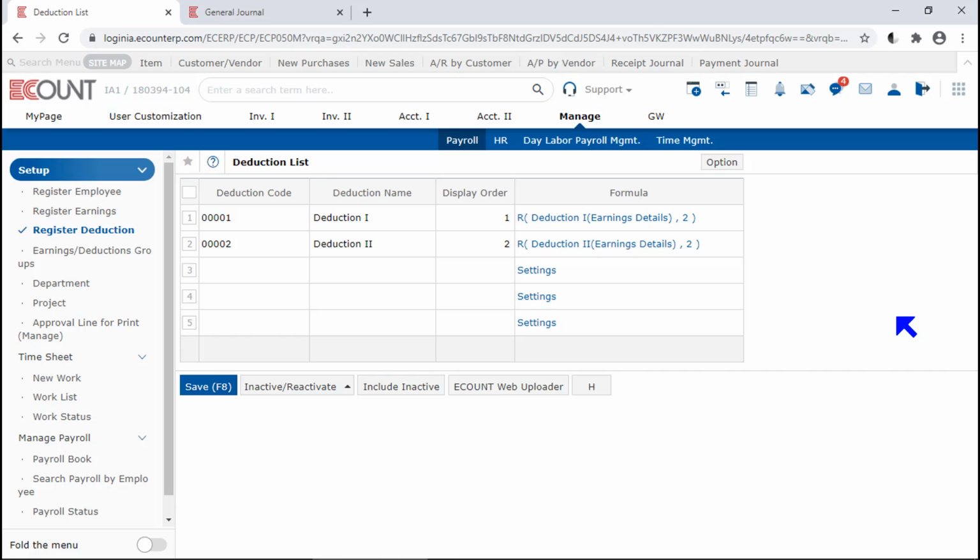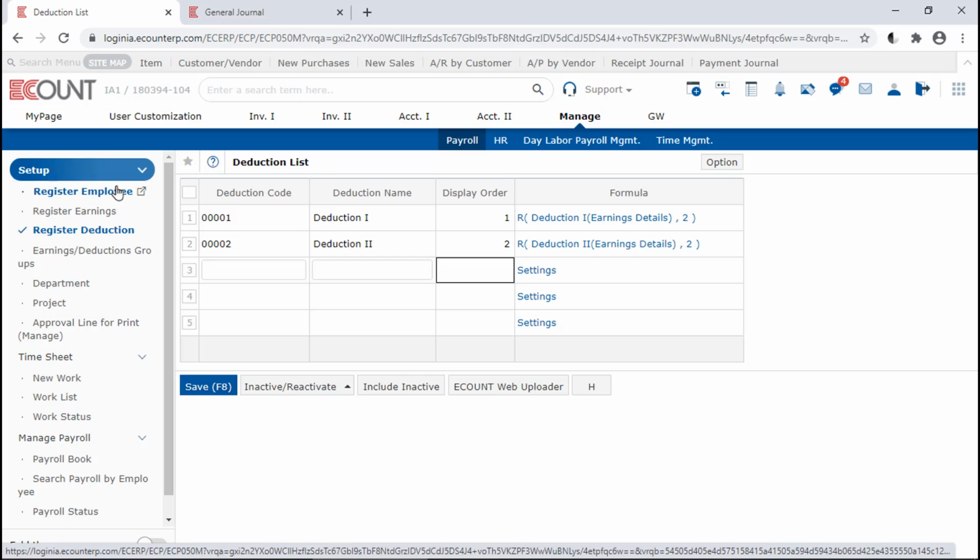Next, we will move on to the Register Deduction menu. In this menu, just like in the Register Earnings menu, you can set up the fields that will be deducted from payroll. There are two default deduction fields set up by ECOUNT. You can first enter the amount of the deduction fields for each employee in the Register Employee menu. Then, the amount entered in earnings details will be pulled and applied to payroll books.